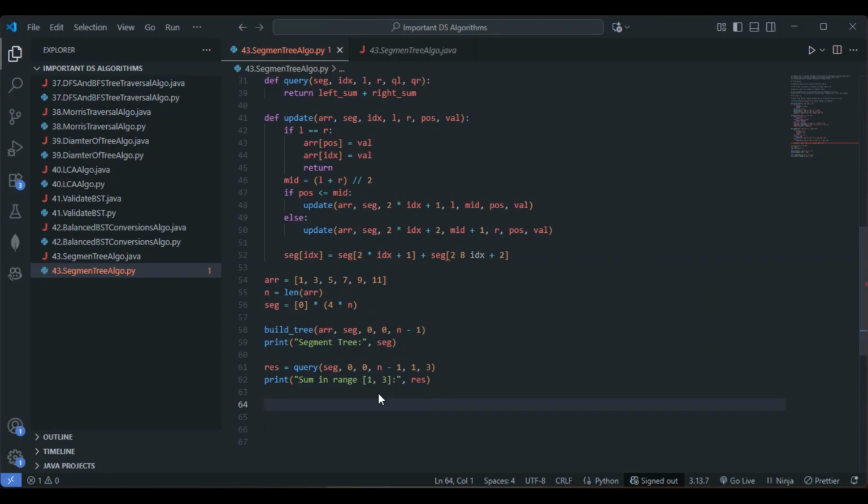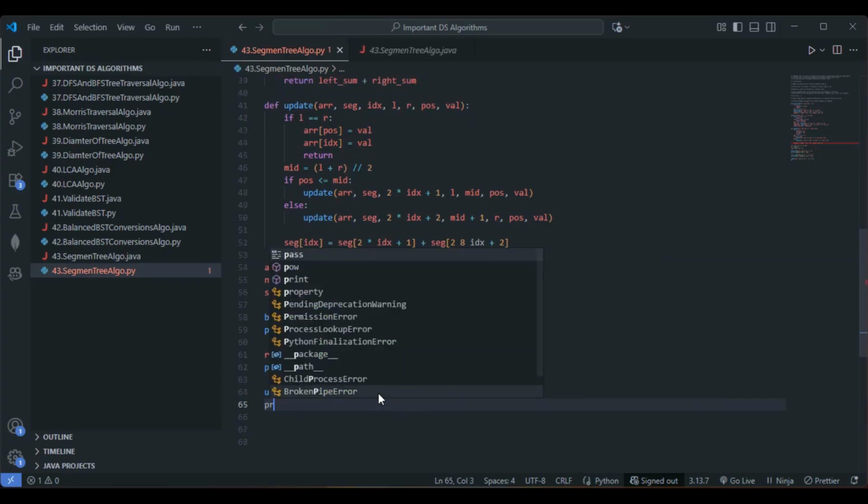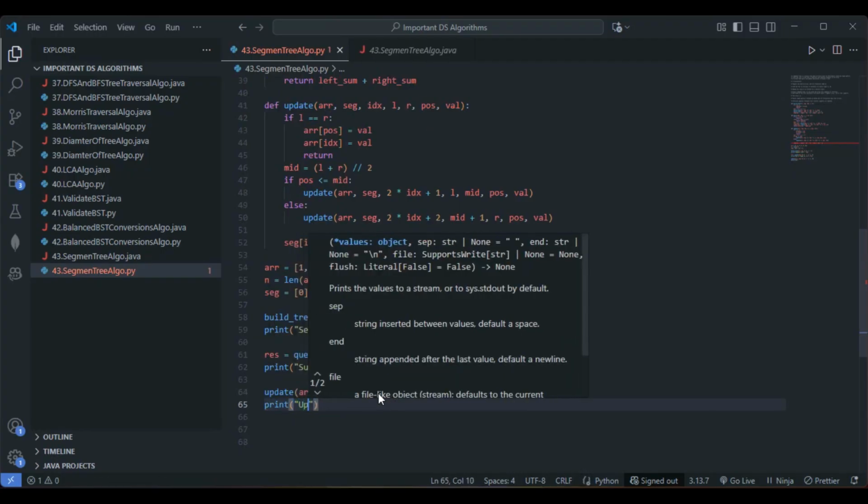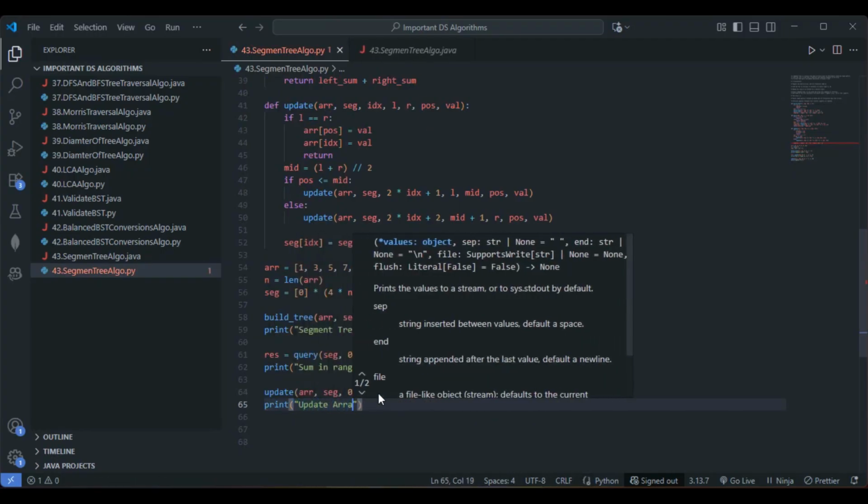Yeah. So next, we have to update the example. Here when I say we have to update the example, we have to update the index 1 to the value 10. So let me go with the update here. Let me pass array, segment, 0, 0, n minus 1, 1, 10. So this is fine. Let me go with the print statement here. So this is nothing but update array.